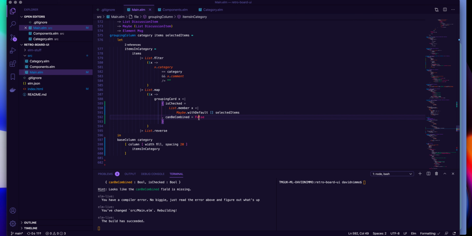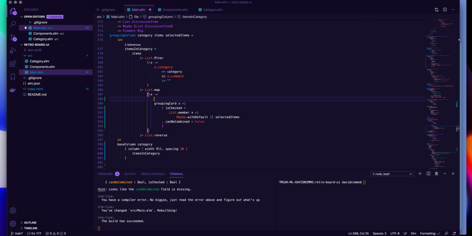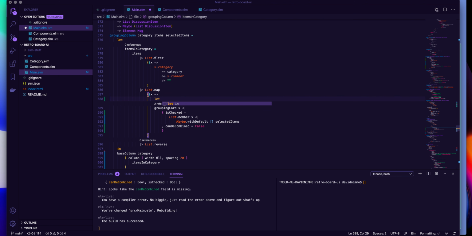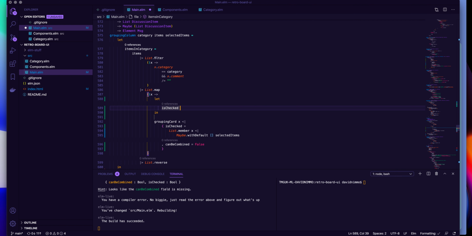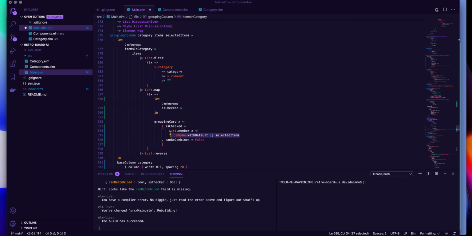So canBeCombined. What we want here is to say, well, if there are at least 2 selected items, then anything that is checked can be combined. So first of all, we now need isChecked in 2 places. So let's very quickly put that into here. So let's do isChecked equals, and we can just copy that or move it rather.